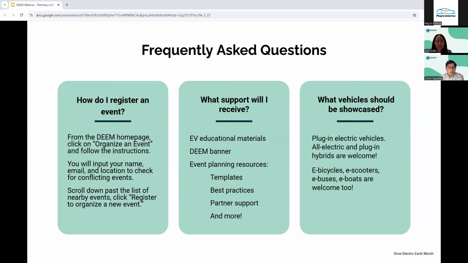And then second one is what support will you receive? So after you register your event on the DEEM homepage, you'll be able to receive some specific support materials or support from the DEEM team. So what are those? First is EV educational materials. Obviously, we have a bunch of printed materials that we could share with you all, and then you could also distribute it at your event.